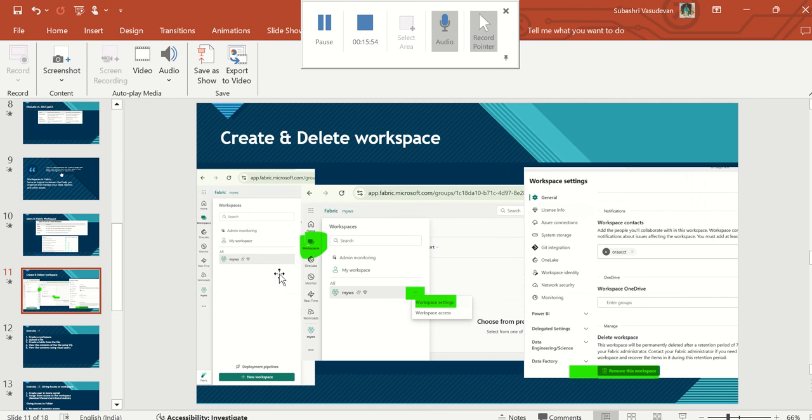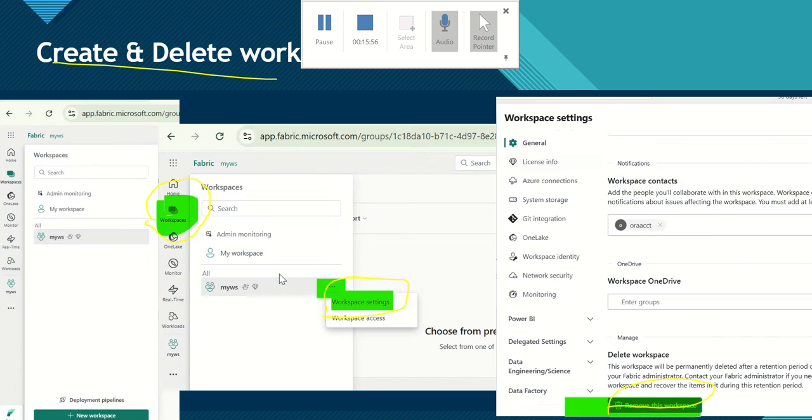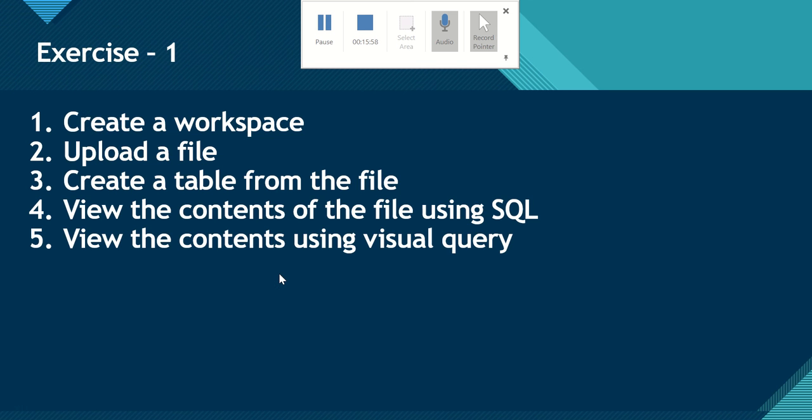I have a small exercise for you to try out. If you want, you can try to do this and let me know if you have any questions. You can also choose to share the document with me by email, so that I can take a look at how you are doing it. You can create a workspace, and then you will be able to upload a file, but where? Under OneLake. But we haven't covered OneLake yet, so let us skip this exercise for now.